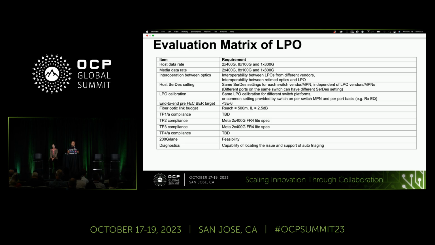First of all, we limited the problem to 100G per lane for now. It means 2 by 400G, 8 by 100G, and 1 by 800G mode only. We are deprioritizing the backward compatibility with legacy optics, like 50G per lane or 25G per lane.